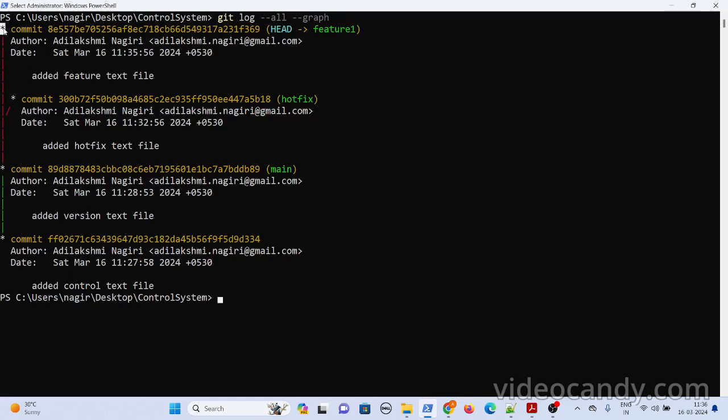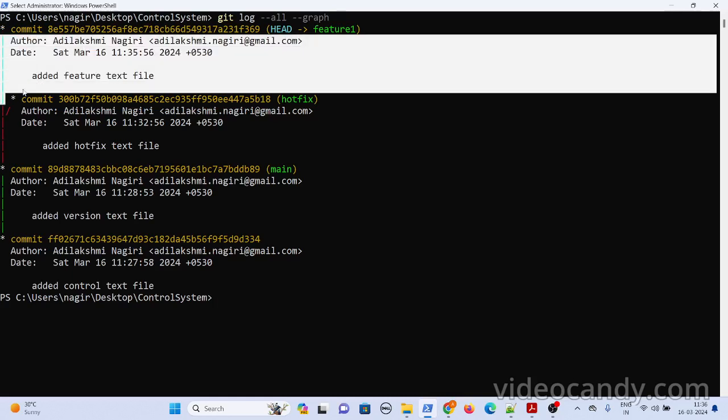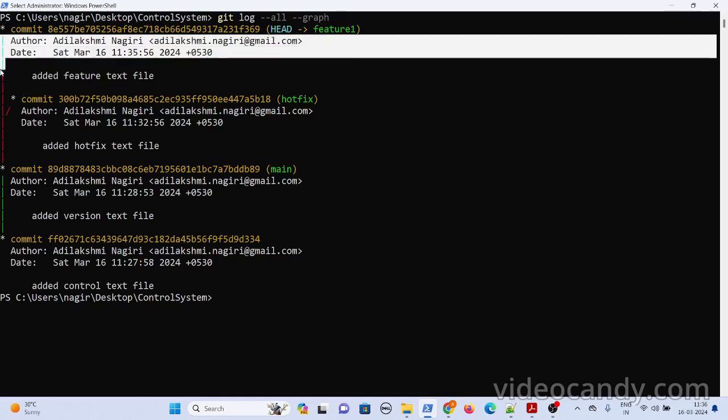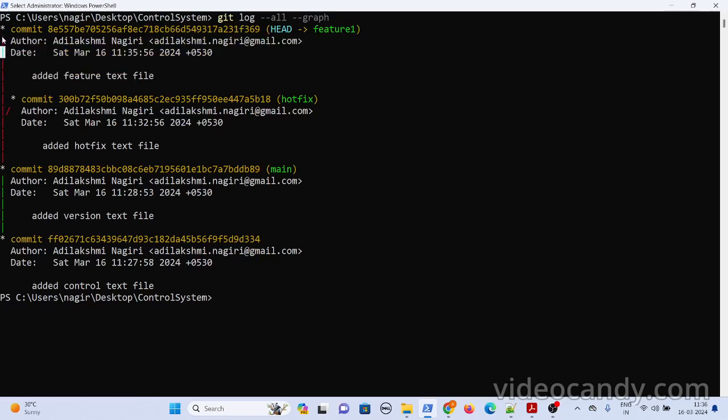Now, via the lines, where is this commit going? These lines are going here, here, here, and these lines are connected to this commit, okay. So via the straight lines, that is where it is connected.